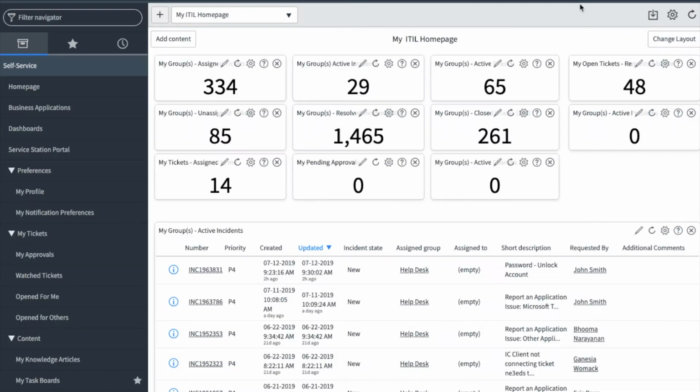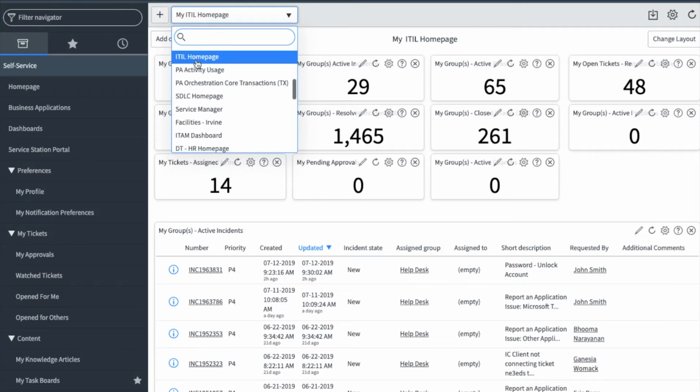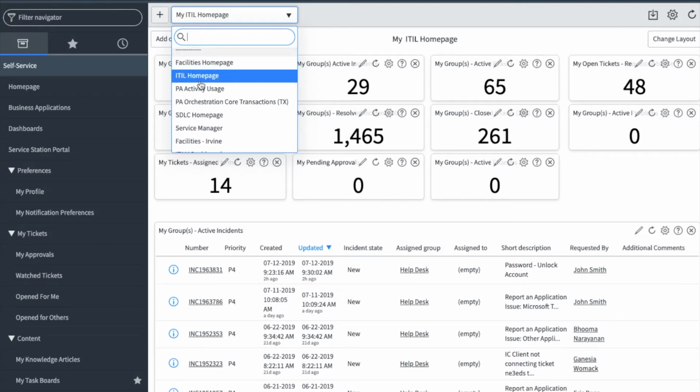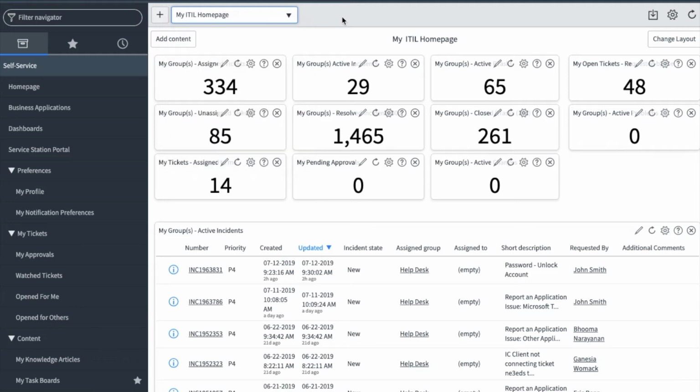Okay, let's X out of here and refresh the screen. Click on the drop down and select ITIL Homepage. This homepage will show the total tickets assigned to your group, unassigned tickets, active tickets, R tasks, and more.